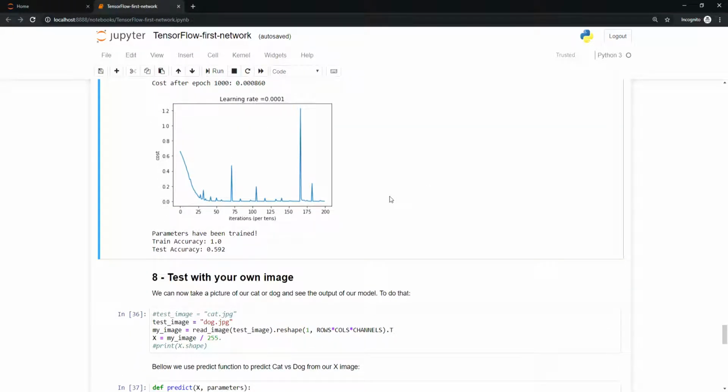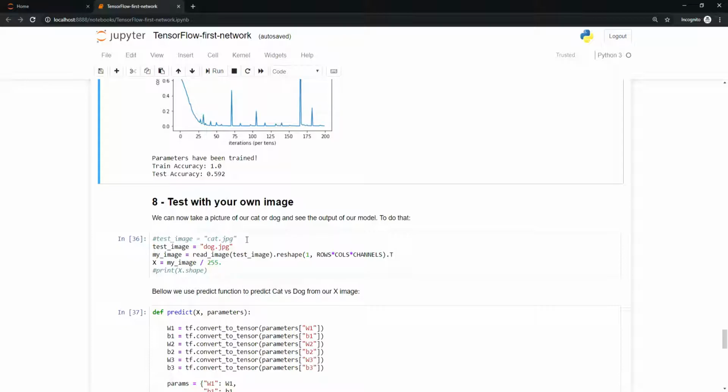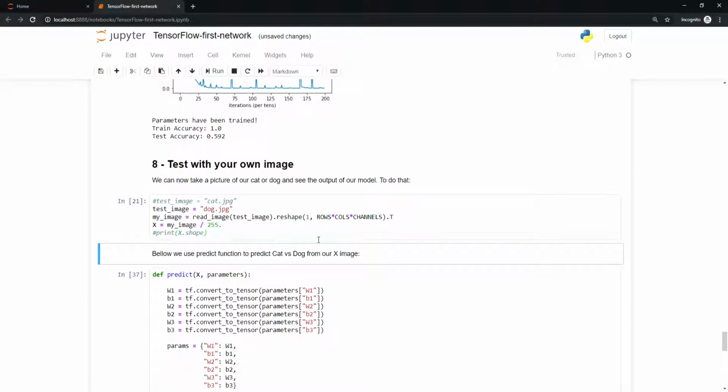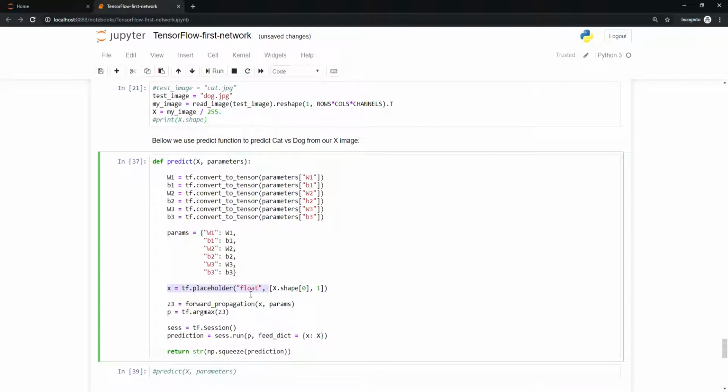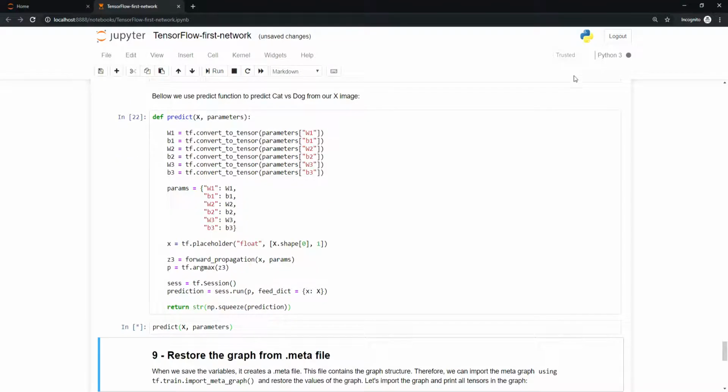Now we can take a picture of our cat or dog and see the output of our model. To do this, I wrote this function here, and let's simply build this. So here is another predict function, and here we create a placeholder, and we use forward propagation, and again we use softmax to predict with our model. So here it is, let's build this and see what we receive.